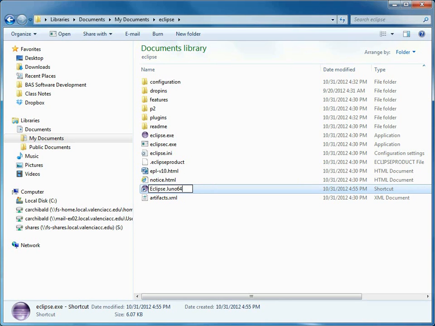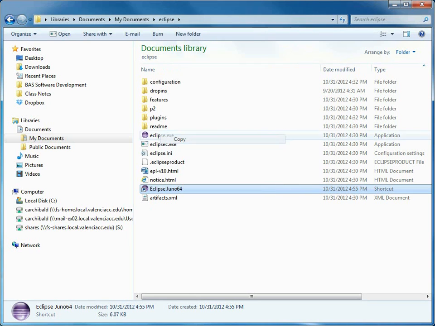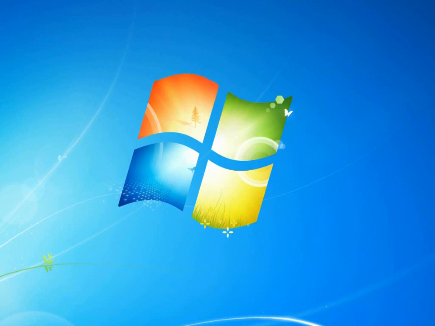There's a whole bunch of them, and I only want to work with one at a time because I'll get mixed up. So I'm going to copy that shortcut and put it on my start menu or my desktop or wherever you like to have those so that you can find them. Now, let's double click on the shortcut that we created, and it will launch Eclipse Juno.